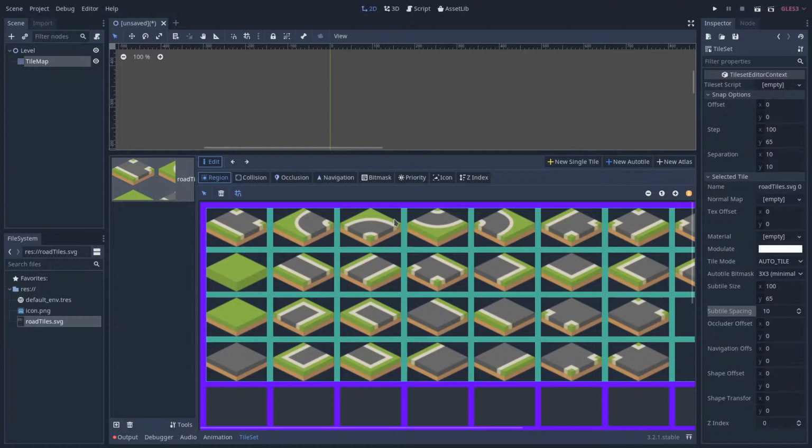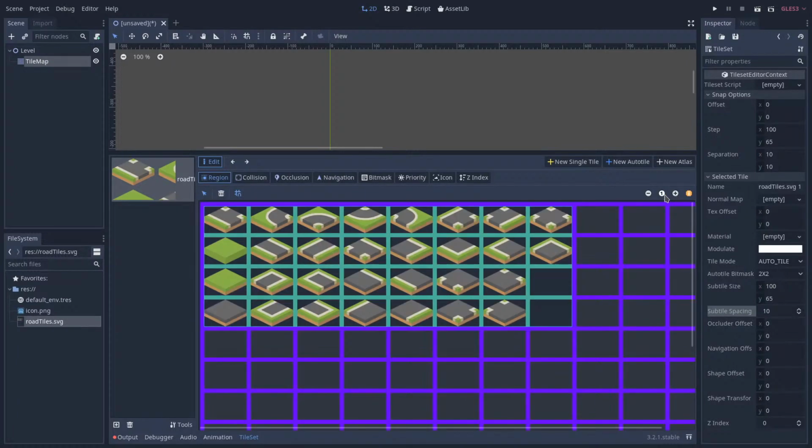Now here comes the interesting part. Let me just change the icon of this tile map to this one right here. And let's create an auto tile. Actually, we already created. This is the new auto tile. Let's create one that takes every tile here. Yeah, like this. And now we are going to set the bitmask, right?